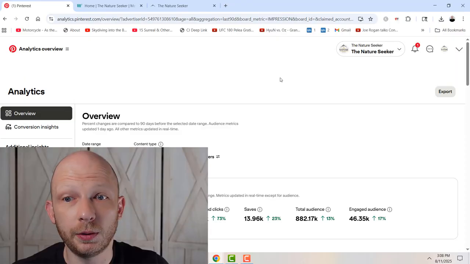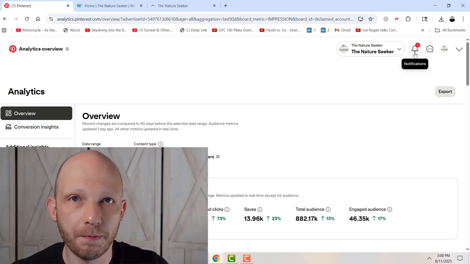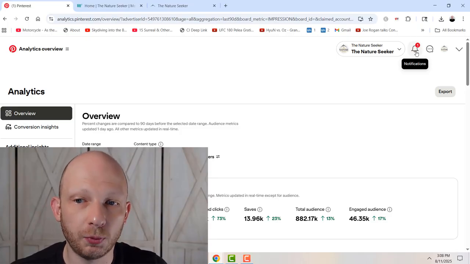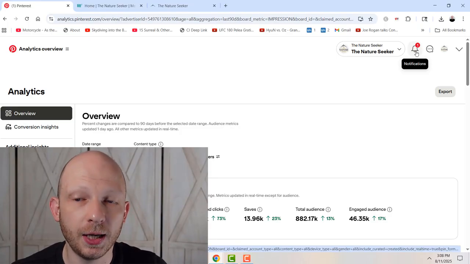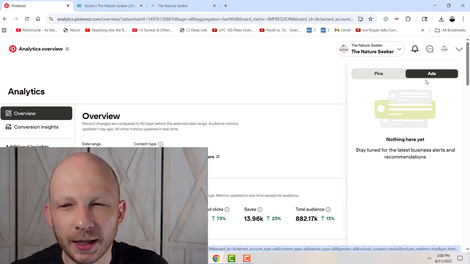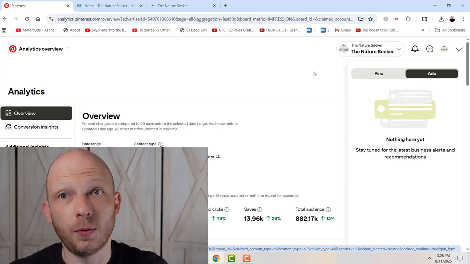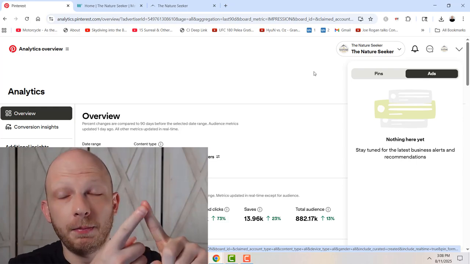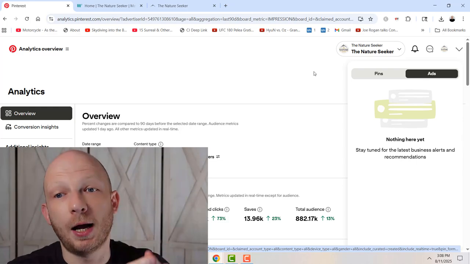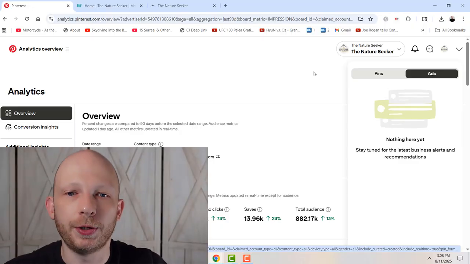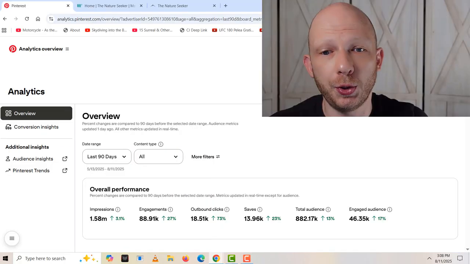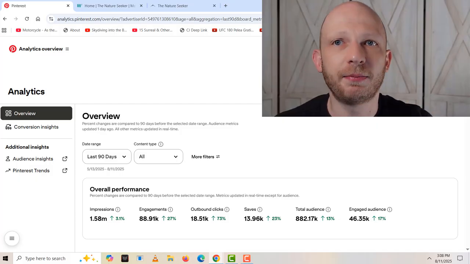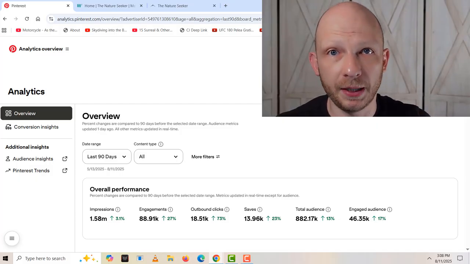Another thing that you will notice is up here, there's a little bell icon, and you can see that there's a number 1 next to it where it says notifications. You can also click on this, and it's selected to ads, but if you click on pins, it'll show you what's going on with the pins that you've created, who's saving them, who's liking them, who's leaving a comment, that kind of stuff. It can also show you that. But the analytics overview that I showed you here is going to give you a much more in-depth report on the progress of your Pinterest efforts.